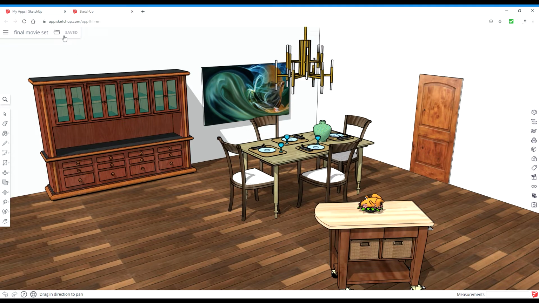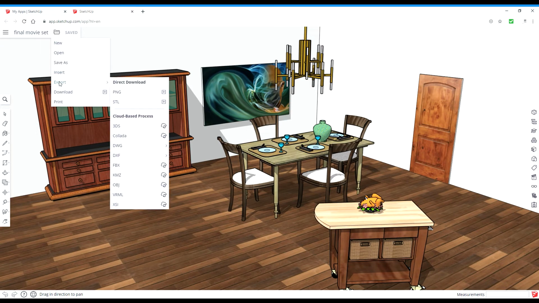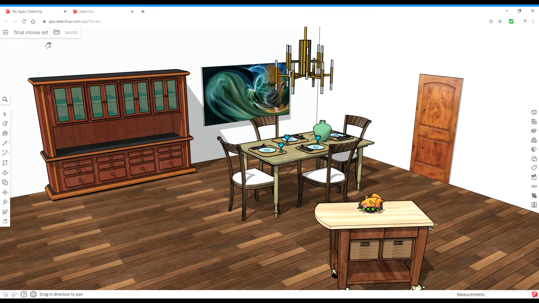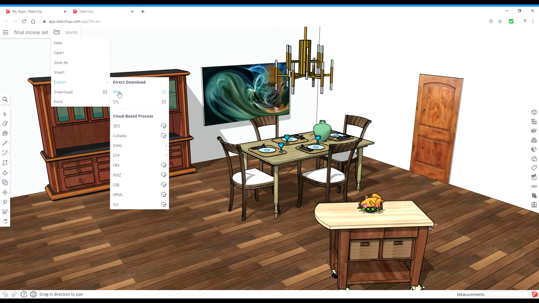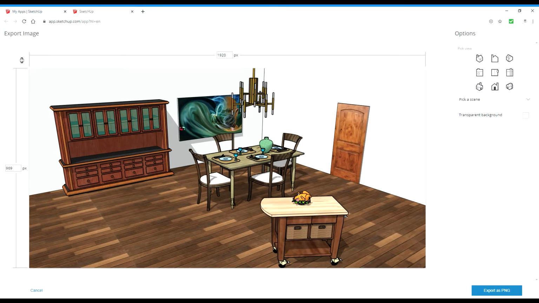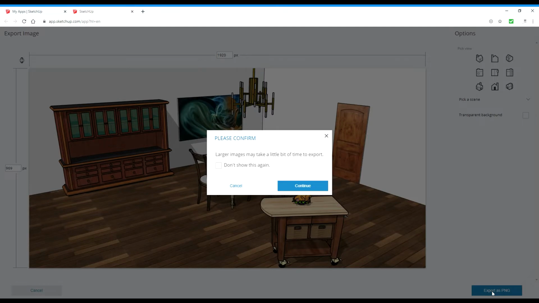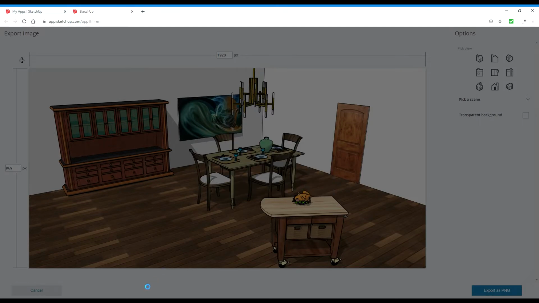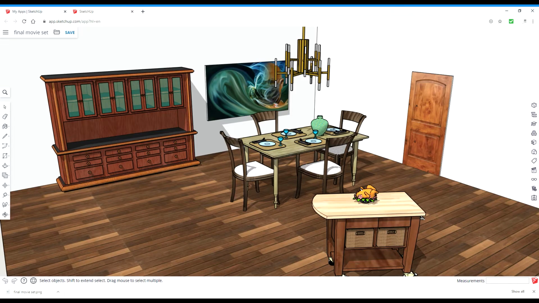So then you click export as PNG. And then don't forget to click the button in the bottom right that says export as PNG. Continue. And as you can see, final movie set PNG is in the bottom left. That means that PNG file is in my downloads folder, safe and secure.